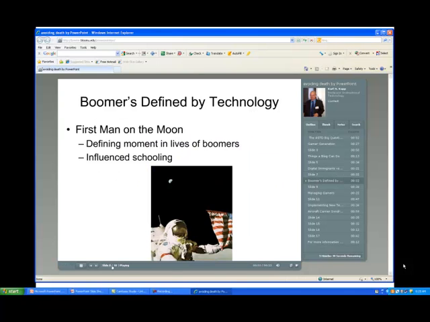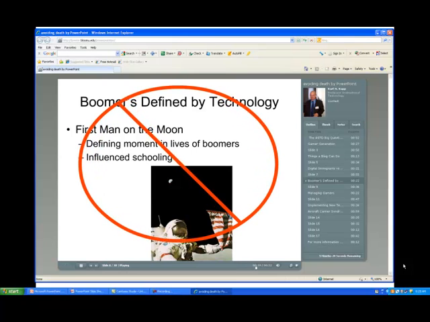Here's another typical PowerPoint slide. It apparently is designed to tell the story of how the boomer generation was impacted by the space race and how putting a man on the moon really added to the whole feeling of the boomer generation. But the slide really contains little emotion and it actually needs to be redesigned.